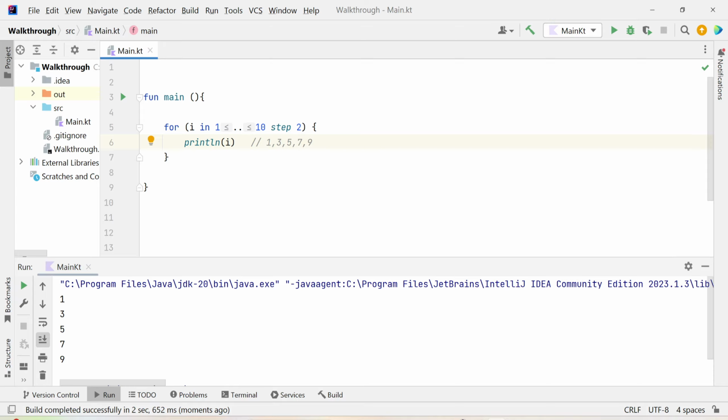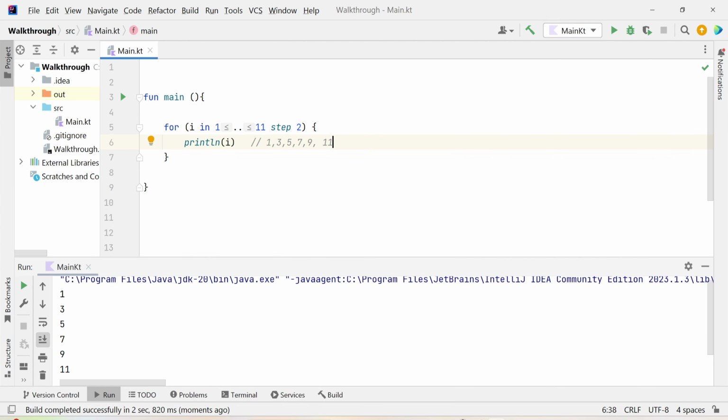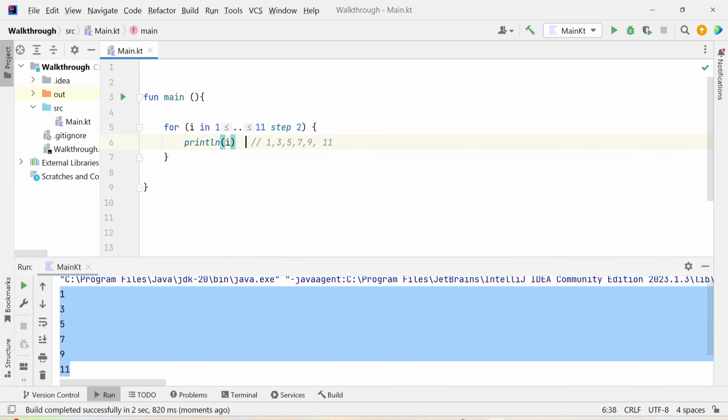See, 1 3 5 7 9, but here if we give 11, then what will happen? Let me check. It will be 1 3 5 7 9, after 9 comes 11, right? Because we add 2. See here, 1 3 5 7 9 11, so this last one is added. Okay, the last one is included. See here, you can also check this equality sign. So that means if we use step, then this last value is also included.